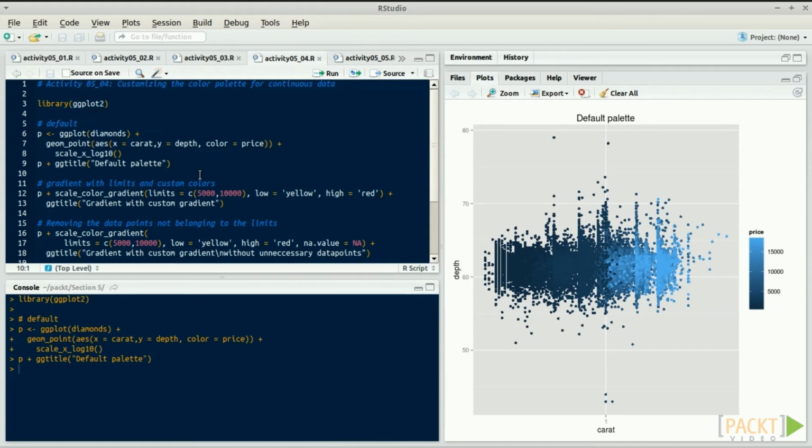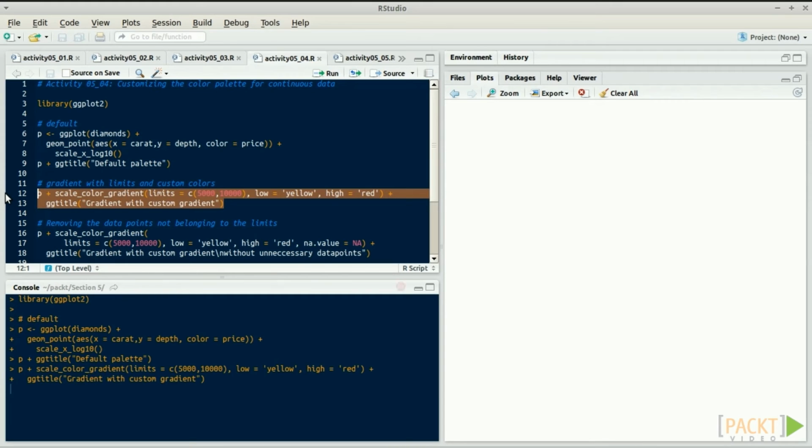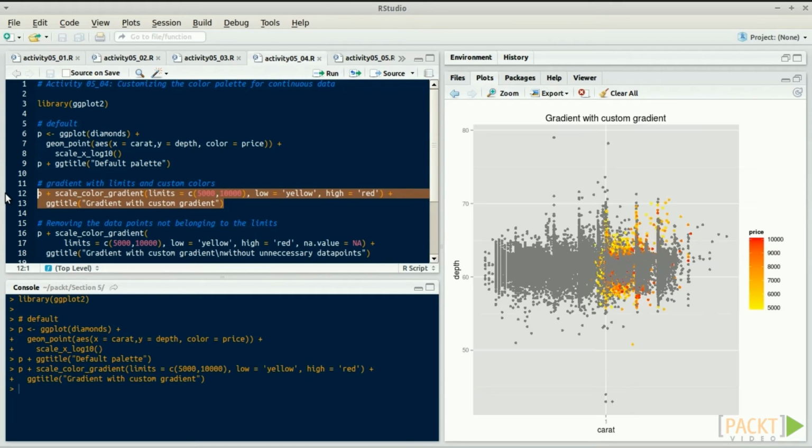Instead of the usual black to blue gradient, we might want to use, for example, yellow to red. To change the gradient, use Scale Color Gradient. The parameters low and high control which colors you want to use. You can also use the parameter limit to focus on a specific band of values in your data. For example here, we decide to only look at prices between $5,000 and $10,000. We can do that without having to subset or modify the original data.